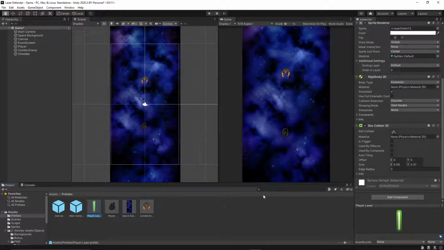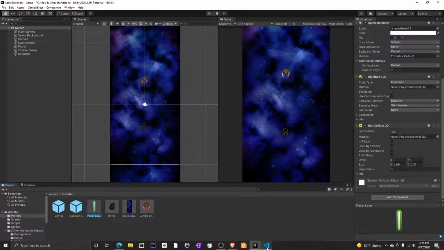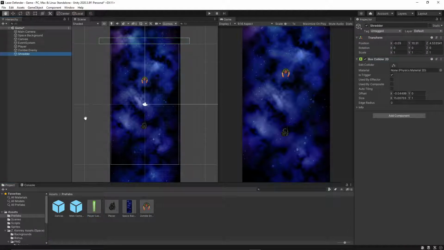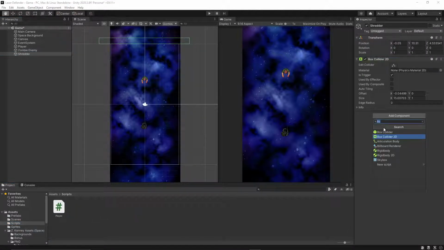Yeah, so it's going to match the overall thing. Yeah, that's good enough. So how do we detect that then? Probably have to make a script. Right, I think that's what we've got to do. We've got to make a shredder script. So we're going to do shredder, or script, create, add.